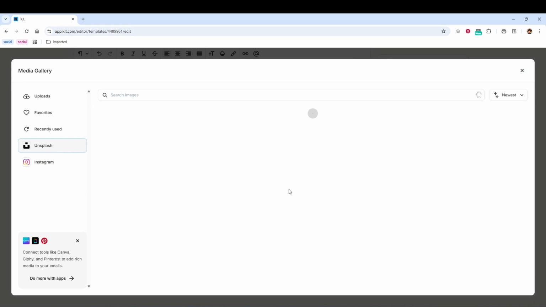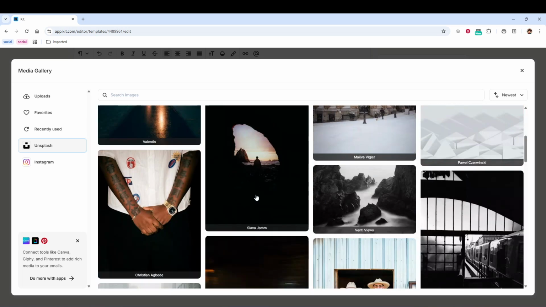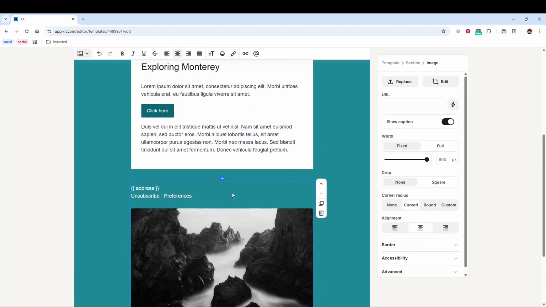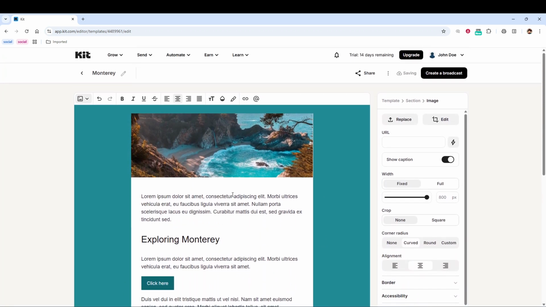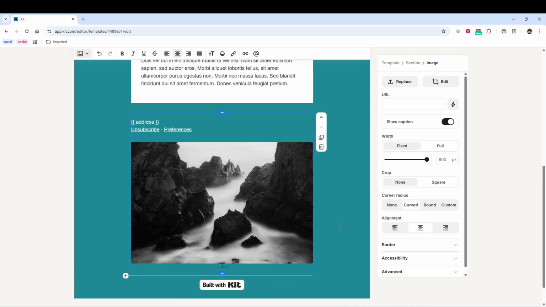At this point, you'll be prompted to choose your image. You can either upload a file directly from your computer, or, if you've already uploaded it before, you can select it from the Kit Media library. When choosing an image, try to use a file that's clear, not too large in file size, and sized appropriately for a footer, so it doesn't overwhelm the rest of the content.